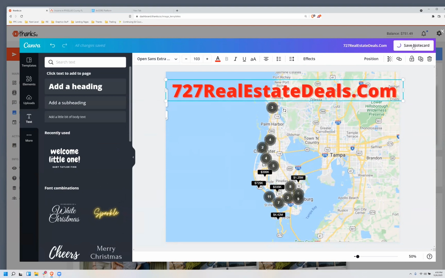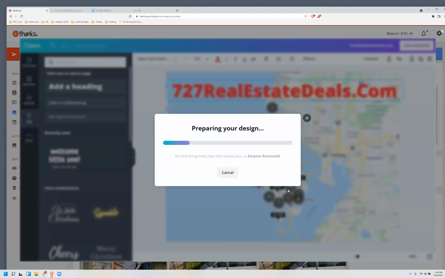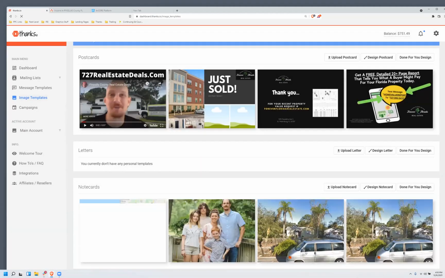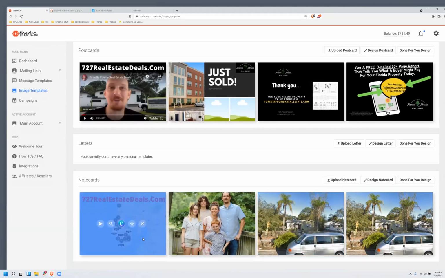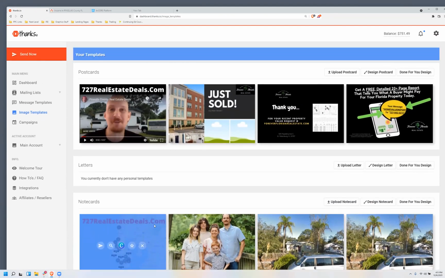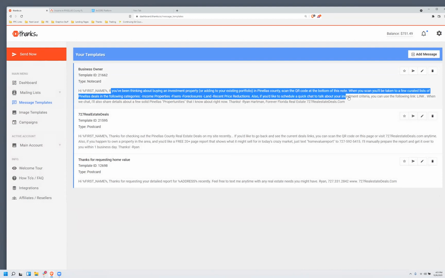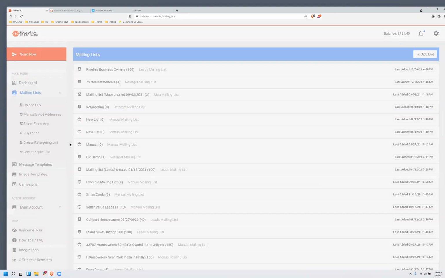So I'll just hit save note card now. That's good enough, and that'll bring it into the system as an image. In this case, we're building a foldable note card. So we have note cards, letters, postcards. Once it's created here, I now have the ability to send this image, this message which I was reading you guys at the top of the hour, the one that was targeted toward the business owners. And I can send those to this specific mailing list.